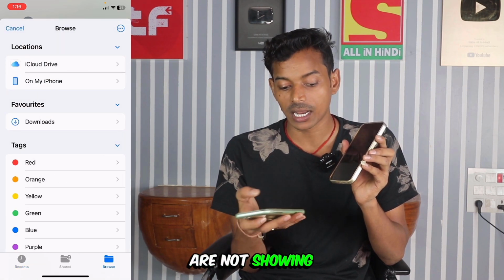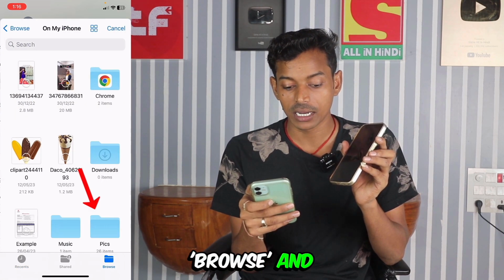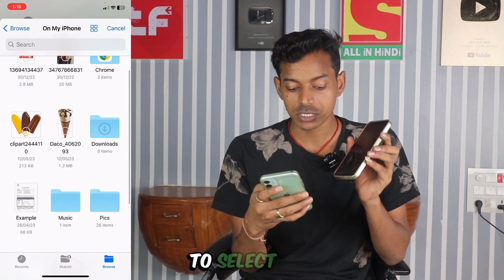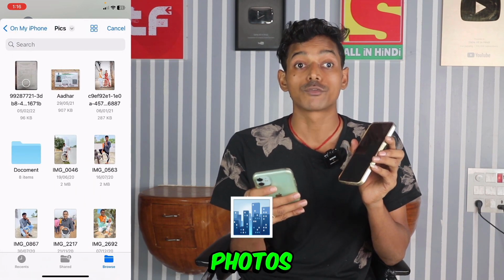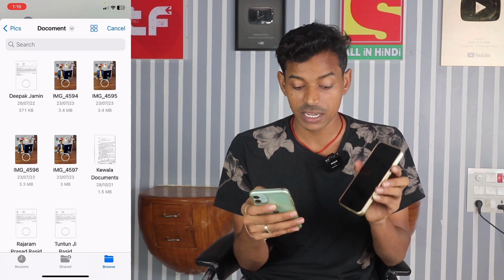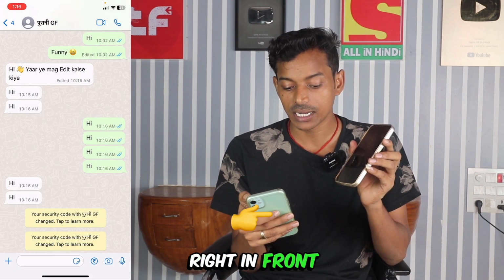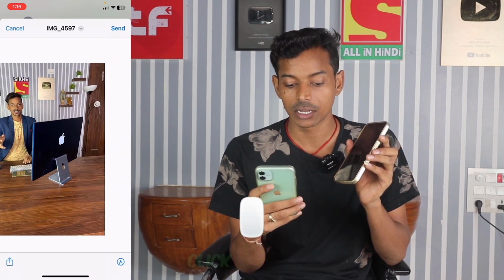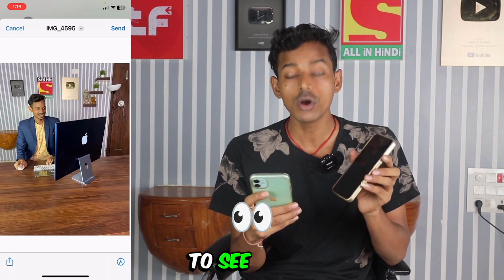If the photos are not showing here, then you have to click on browse and then on my iPhone option. Then you have to select the folder in which you saved your photos. Also select the place where you've kept it. I had it in document. Now, right in front of you, I've selected all these four. Now click on open and on this preview photo to see which ones you're sending.